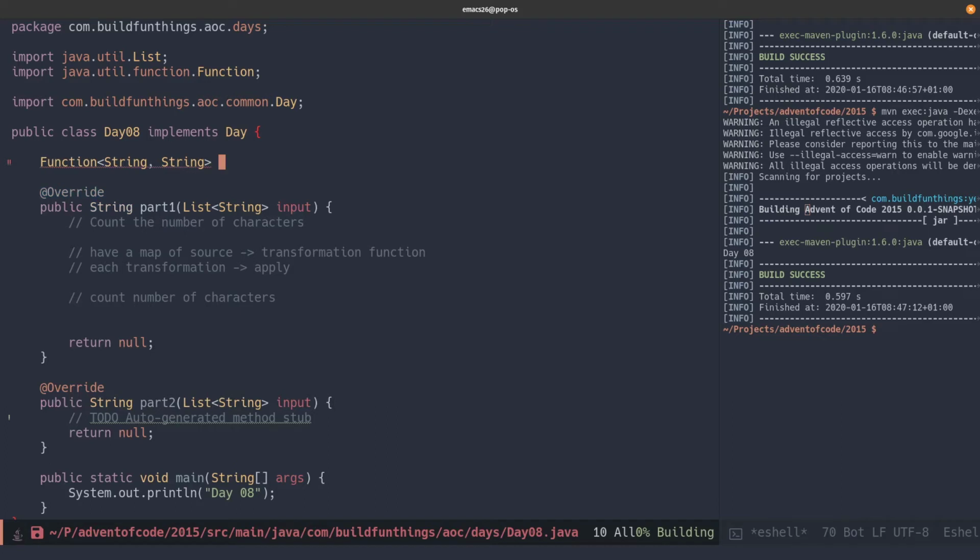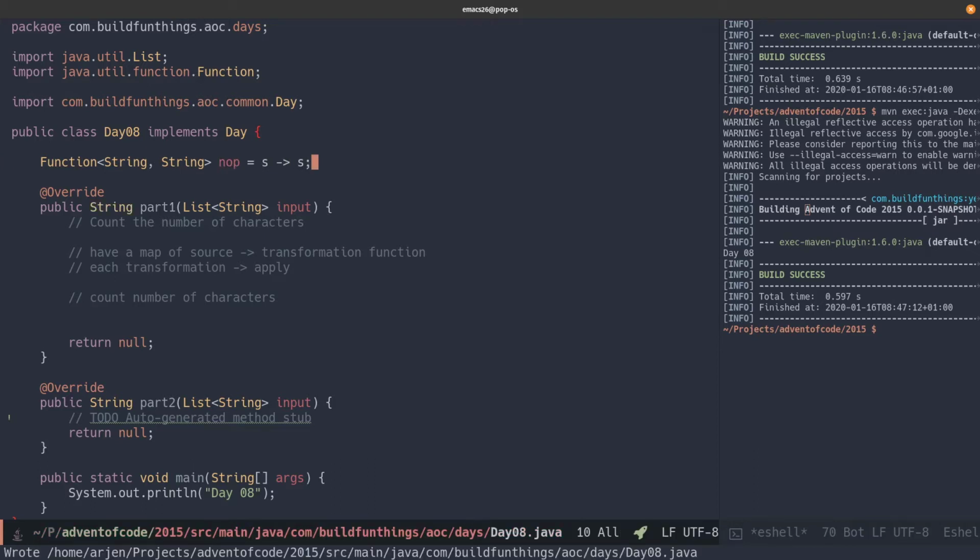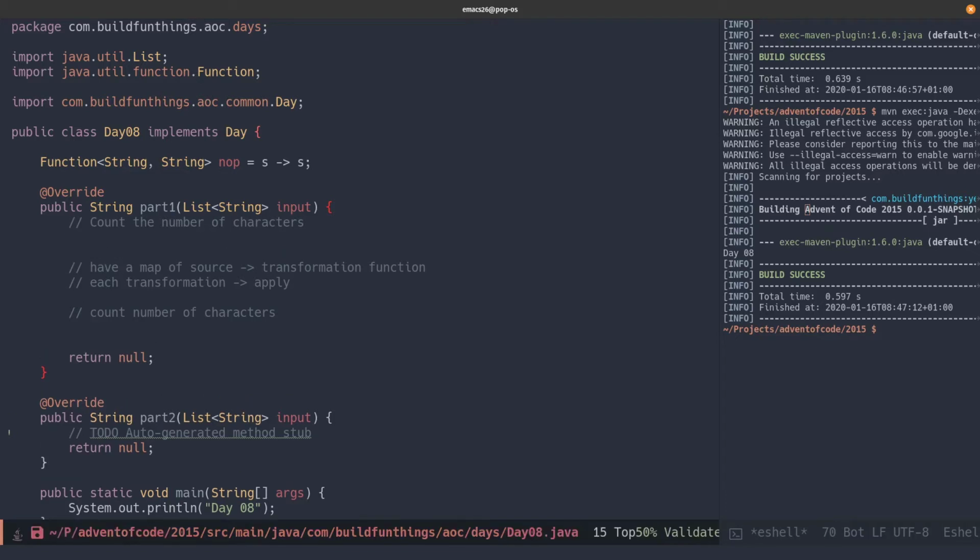Let's first create one that just returns the string itself. We'll call it the no-operation function. That would just be a function that takes a string and returns that same string. Let's give this a try. For each entry in the input list, we can stream over it and then apply this one function to it, and that should actually count the number of entries.